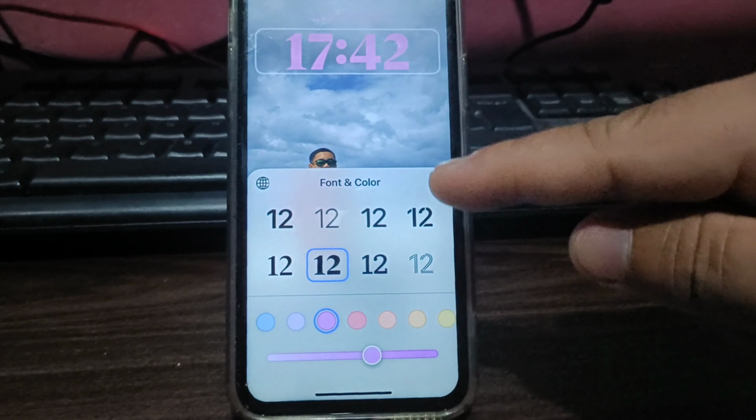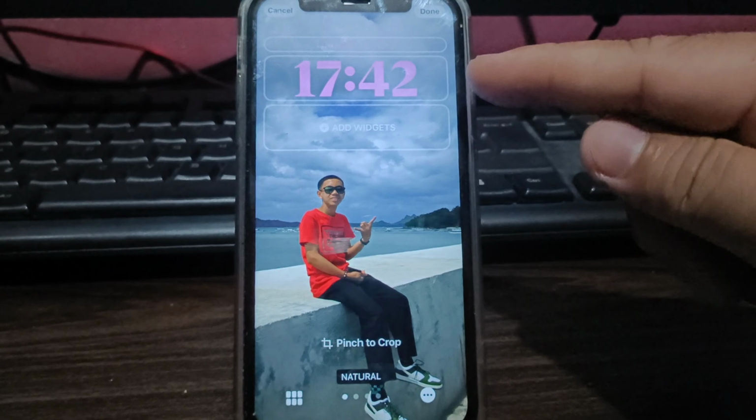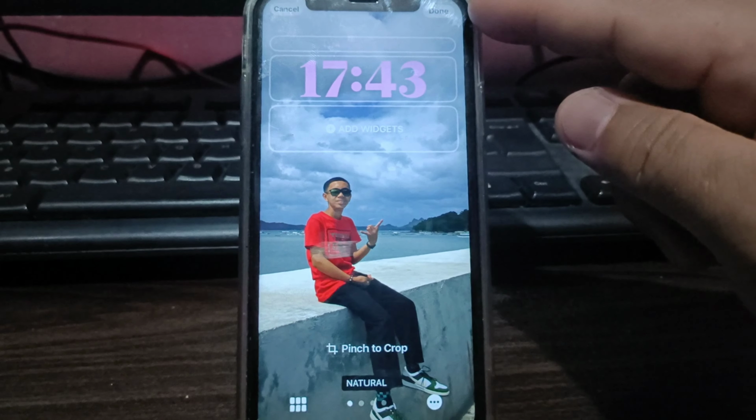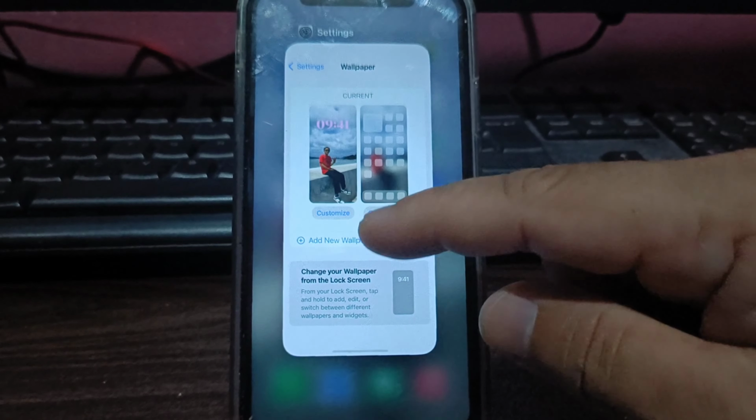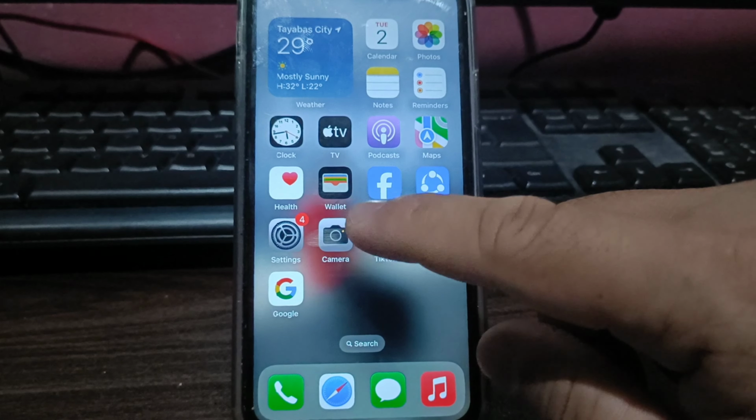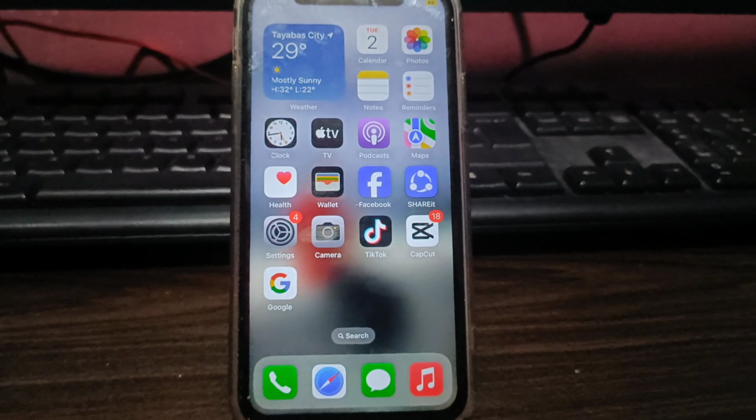So okay, and after that guys, after you change the font and color of your time or clock on your iPhone X, tap the done button on the upper right side of your screen to save. And that's it. You have successfully changed the font and color of your clock on your iPhone X.